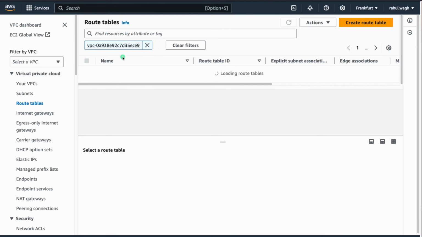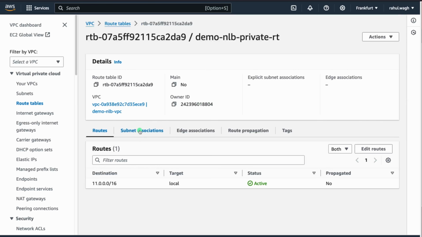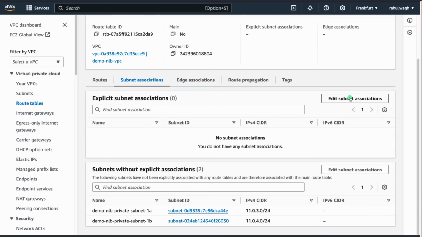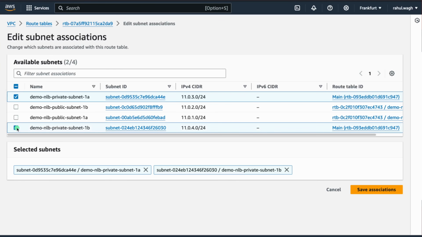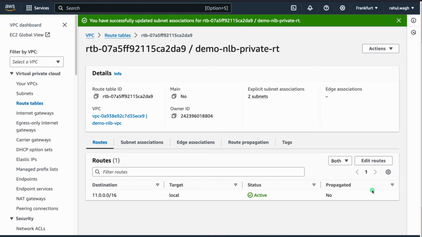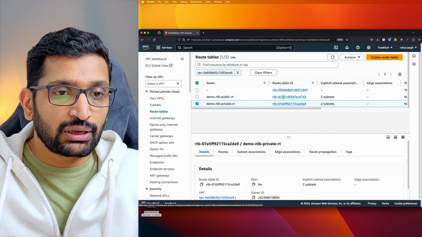So again, go back to our route tables and select the private route table. Go back to subnet association, click on edit subnet association, and then select private subnets over here, and then click on save association. Okay, so now our route tables have been attached, which we can verify once again.